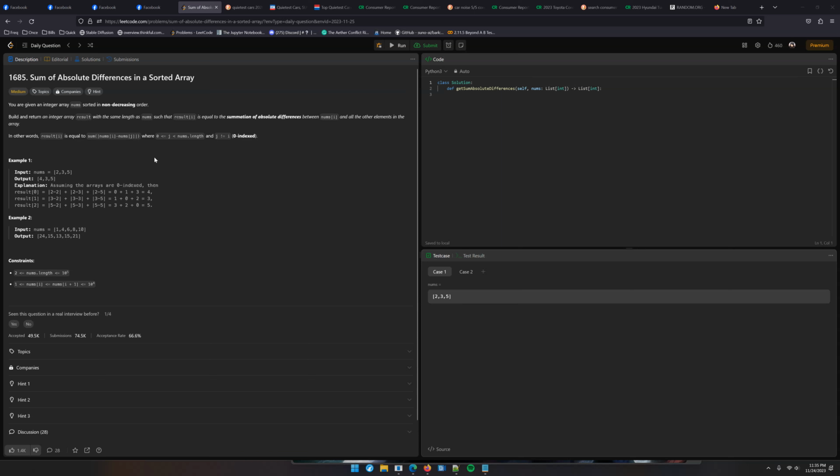Hey, how's it going? LeetCode 1685, sum of absolute differences in a sorted array. For some reason I thought I'd done this, but it doesn't say solved. You're given an integer array nums sorted in non-decreasing order. Build and return an integer array result with the same length as nums such that result[i] is equal to the summation of absolute differences between nums[i] and all the other elements in the array.